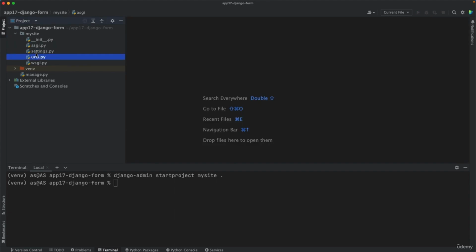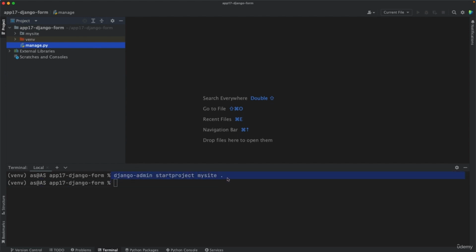So this here, and also manage.py. Right. Now what we did so far is we created a project. So this is known as a Django project in the Django vocabulary. Now we want to create a Django app. So we have a project, we want to create an app.